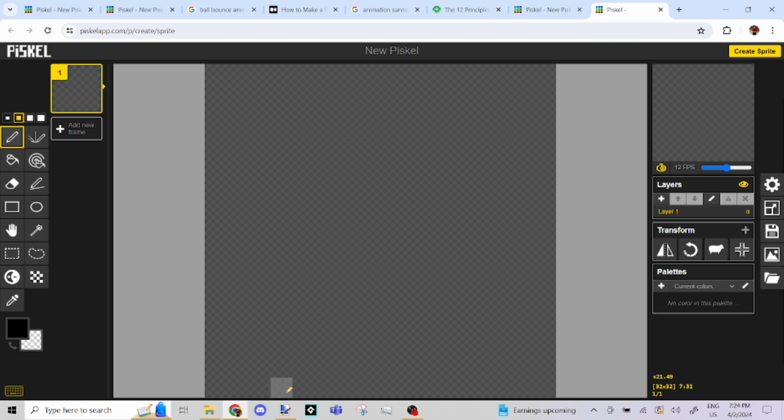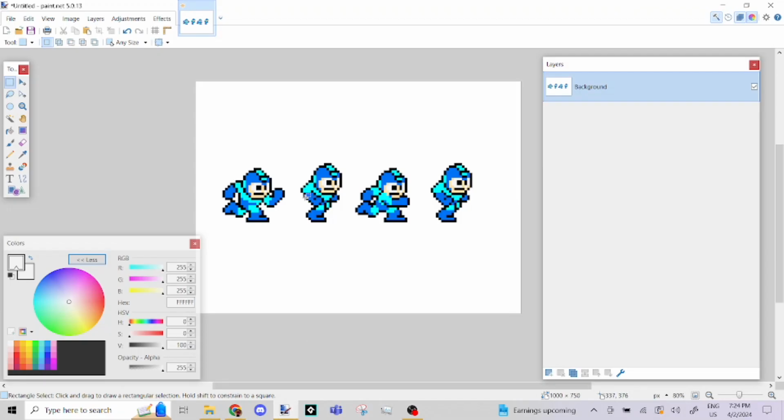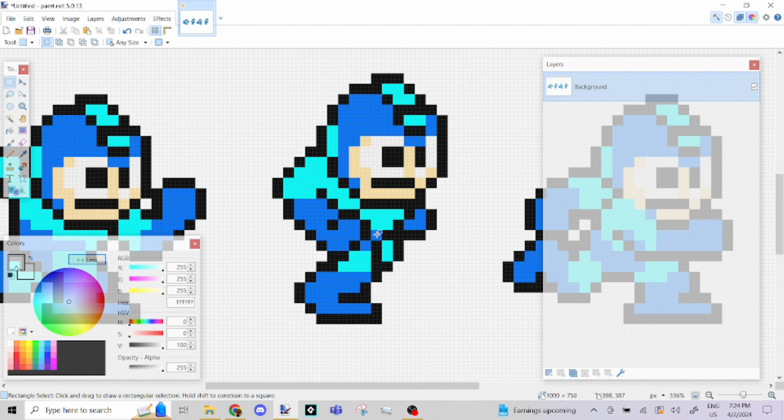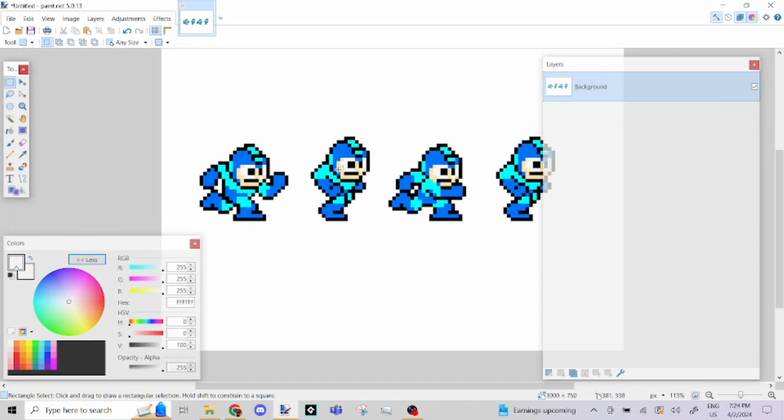Wait, hang on, let me count actually. How tall is Mega Man? How many pixels? Solid 5. 1, 2, 3, 4, 5, 6, 7, 8, 9, 10, 11, 12, 13, 14, 15, 16, 17, 18, 19, 20, 21, 22, 23. He's 24 pixels tall.